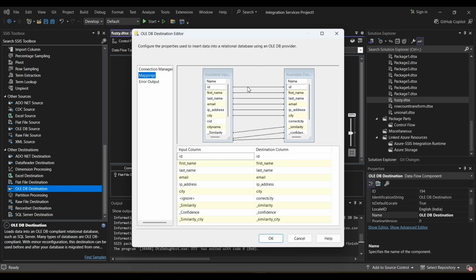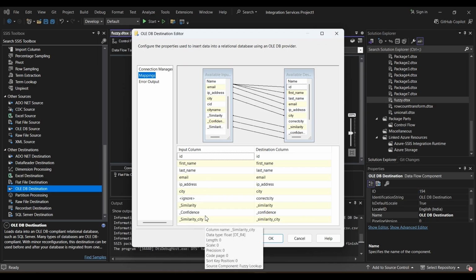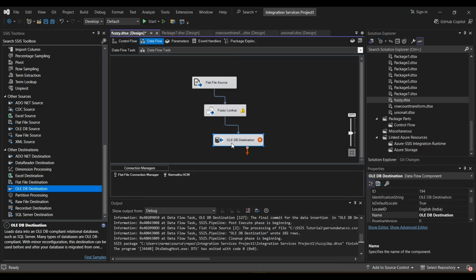Okay, now click mapping and you can see similarity, confidence, and similarity city. All of these come from our source input. The fuzzy lookup transformation will give this in its outputs, the similarity. So we are just moving to similarity and confidence. Okay, that's it. Click OK.